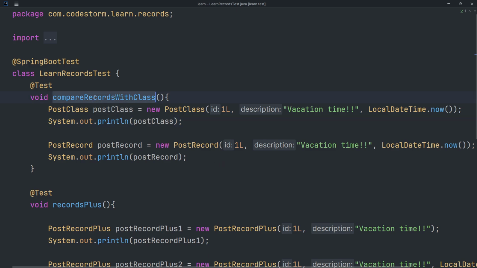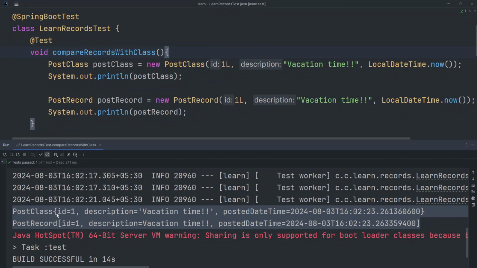Now let's print the values. As you can see in the output, both the class and the record behave similarly. The only difference is that the record uses less code, and in the class there is plenty of boilerplate code.